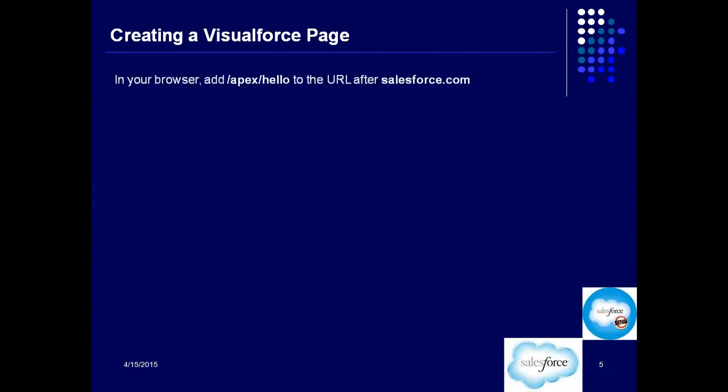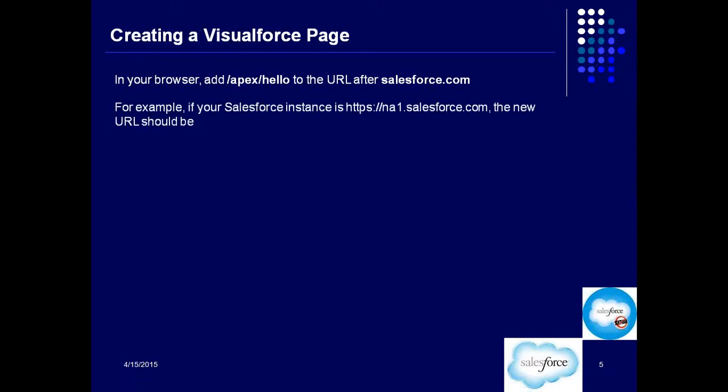In your browser, add apex/page name to the URL after salesforce.com. So go to the URL, delete everything after salesforce.com, and then put a slash, then write apex, then put a slash, and then give the page name. For example, if this is your Salesforce instance, your URL should be like this. You should delete everything after salesforce.com, put a slash, write apex, give another slash and write the page name.